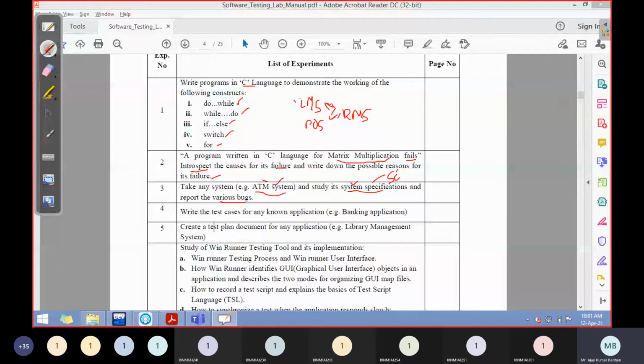It's not only this, but here in the manual I have just provided the ATM system, since he has given the example as an ATM system. Next, the fourth one is that he is asking you to write test cases for any known application. Any application can be considered, like a banking application. Not only that, you can consider an LMS application, POS application, RMS application, airlines management system, whichever application you are familiar with. You can write the test cases for that particular concept.